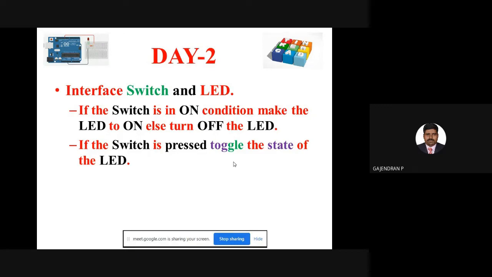If the switch is pressed, toggle the state of the LED. I hope you are aware of the term toggle. Toggle means changing the state from one to another. In digital form, if my logic is 1, if I toggle, it will become 0. If my state is 0, if I toggle, the state will become 1. So 1 to 0, 0 to 1, likewise we are going to toggle.